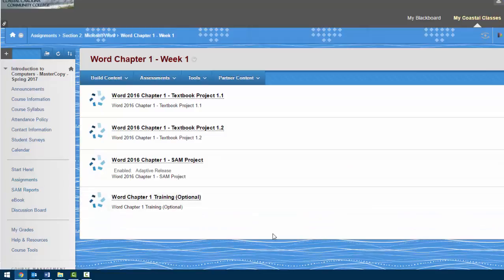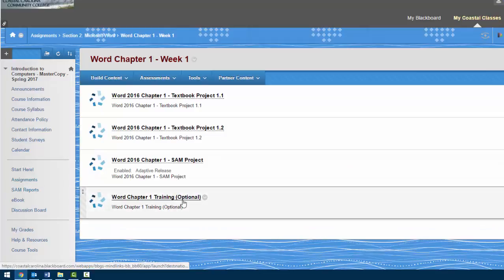SAM also includes optional simulation training for those of you who want to see how a particular task is done. There is simulation training for each chapter in every section. The training walks you through exactly how to perform each task covered in the chapter. You can observe the task and then click Apply to try it yourself. The simulation training is not part of your grade.